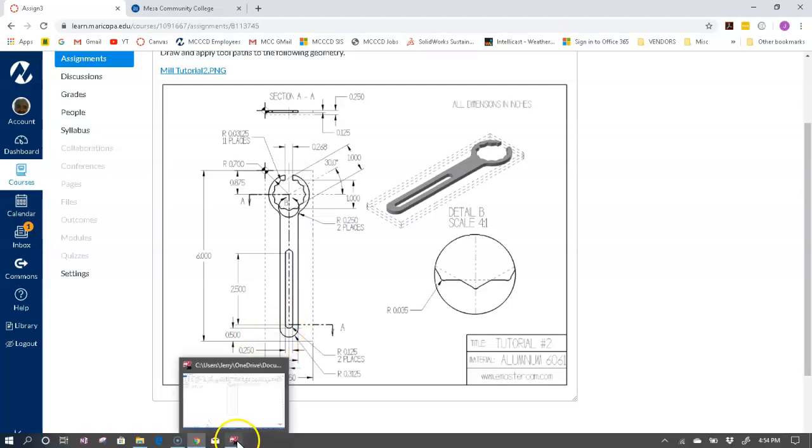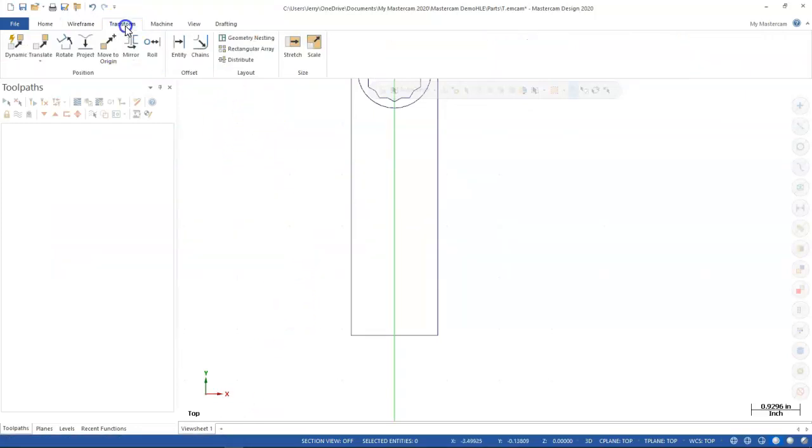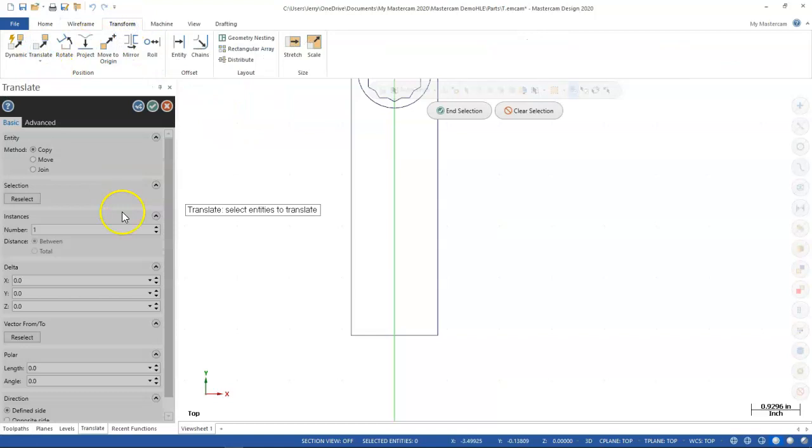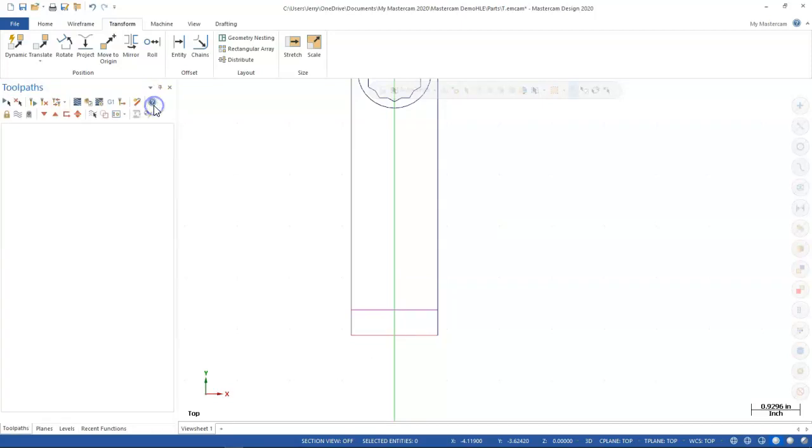So since it's not exactly detailed, what I would call, well, let's go ahead and translate. And this is going to be a copy. Entity to translate will be the bottom line. I can end the selection. We are copying, and the delta will be a y of 0.5. And then I'll see the preview for the line, the directions. And do I need to do another one of those? I really don't have the offset there yet, so we'll just go ahead and hit OK.